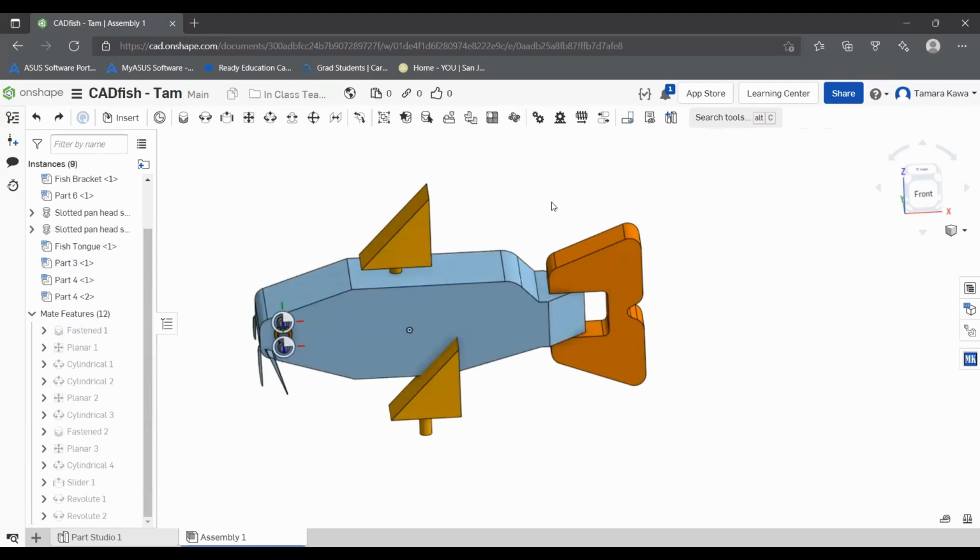But let's say the steering is operated by gears and that it somehow has some sort of connection to the back fin. That's not how it works. This is mostly for propulsion and this is for steering. But let's say this isn't a normal fish. Otherwise, we wouldn't have caught it and put it onto Onshape.